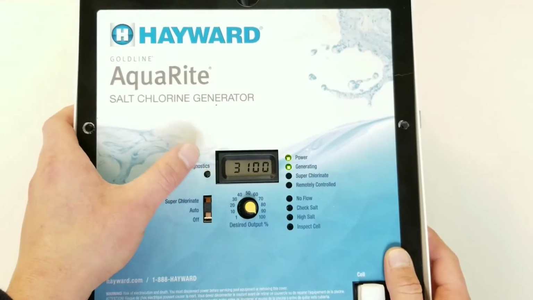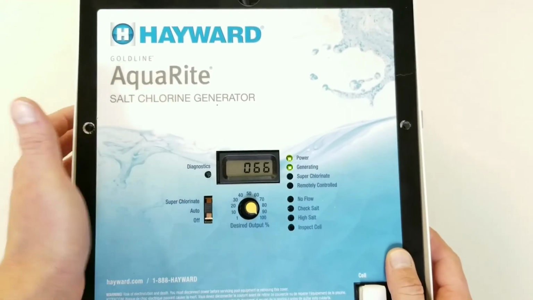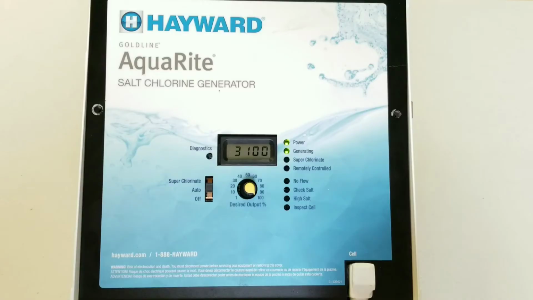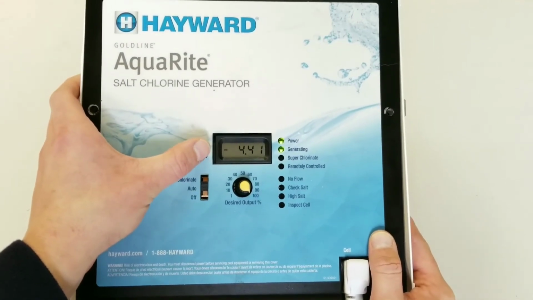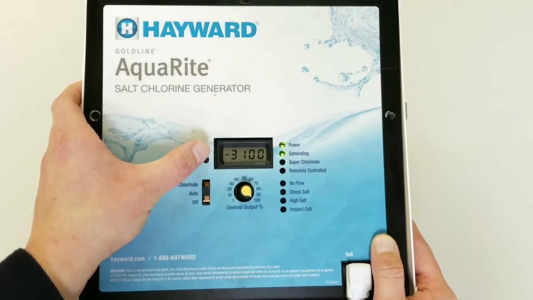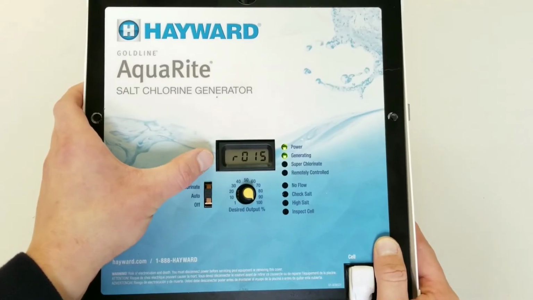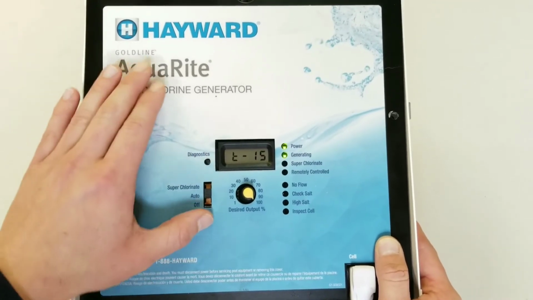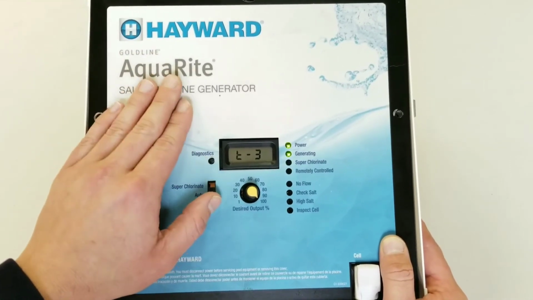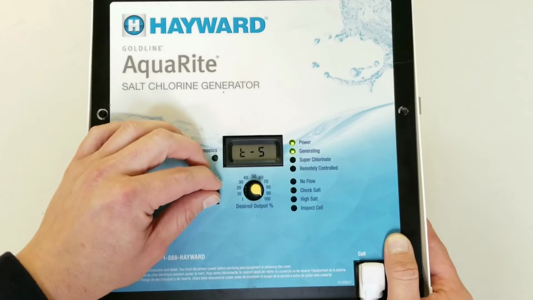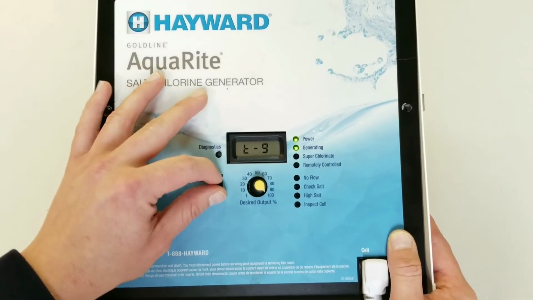Having the correct cell type chosen is of the utmost importance for system functionality. To verify and to change the cell type selection, go all the way to the ACE screen in the diagnostic menu. Then, from auto to superchlorinate back to auto, you can scroll through these selections, making the correct cell type selection.